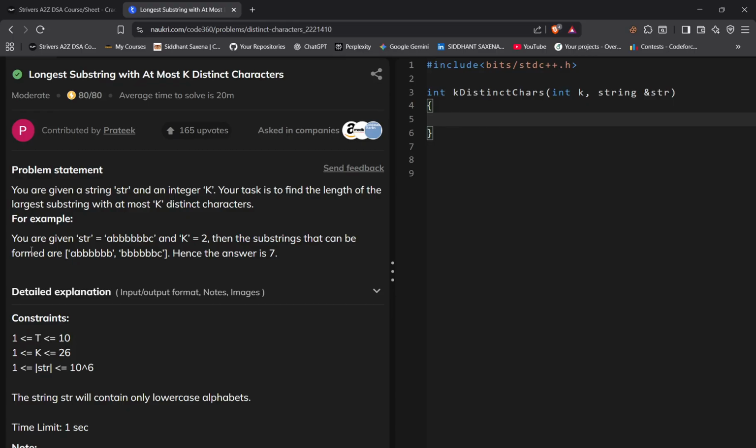For example, you are given a string a b b b b b c and k equals 2. Then the substrings that can be formed are a b b b b b and b b b b b c. Hence the answer is 6, because we have to find the longest substring with at most k distinct characters.